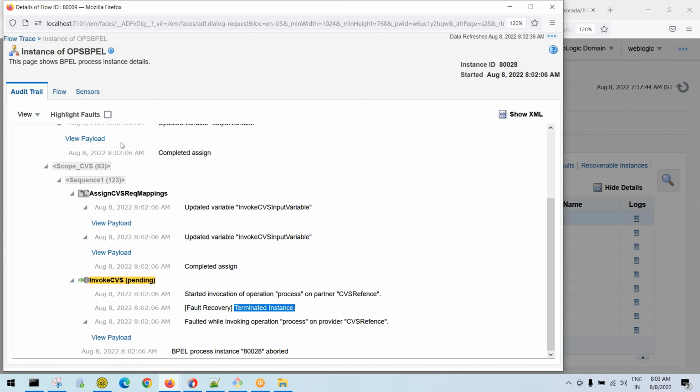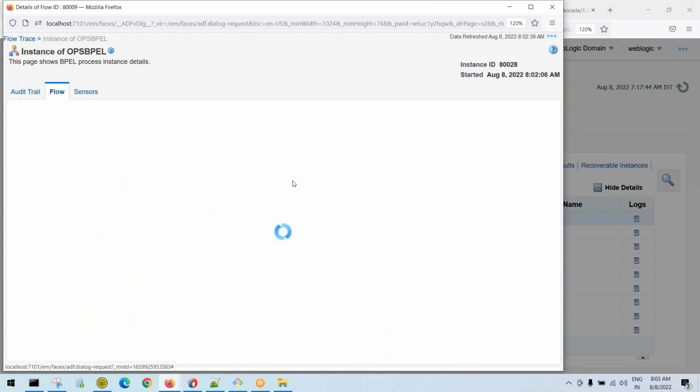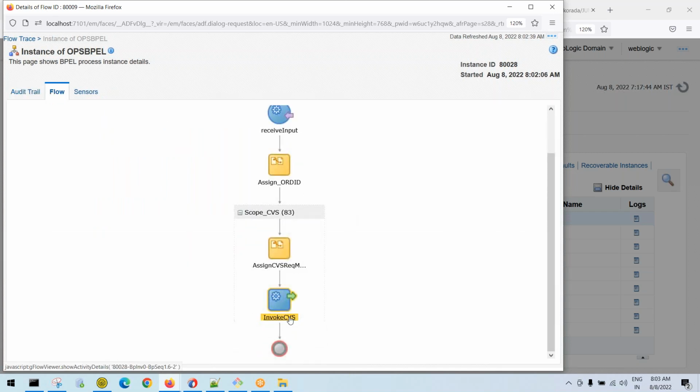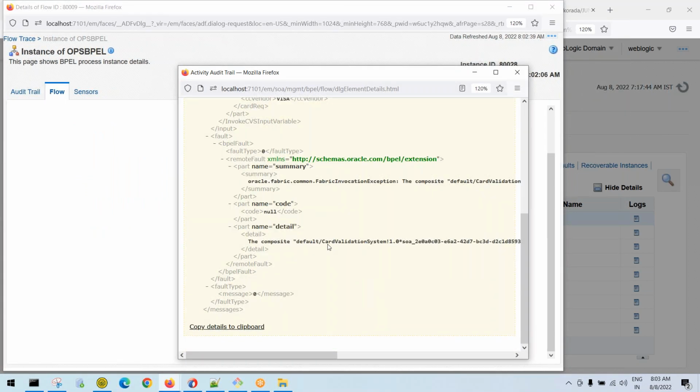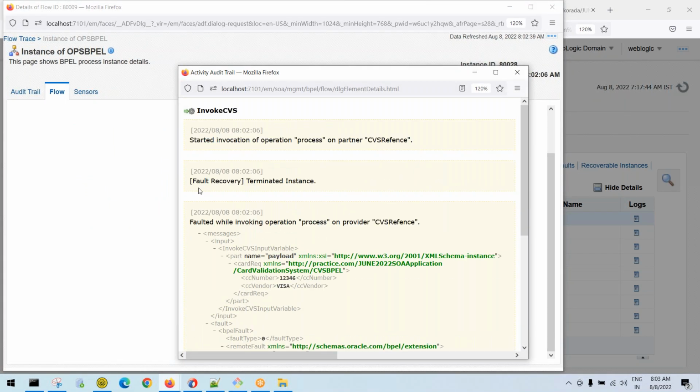Rethrow means send the error back to the original activity, which in our case is the invoke activity. From there, execute the regular process. So from the invoke activity, it is going to the catch all branch. You can also see this in the flow diagram. If you go to the flow diagram, invoke activity, see the fault. Here you can see the fault recovery and what action was performed.